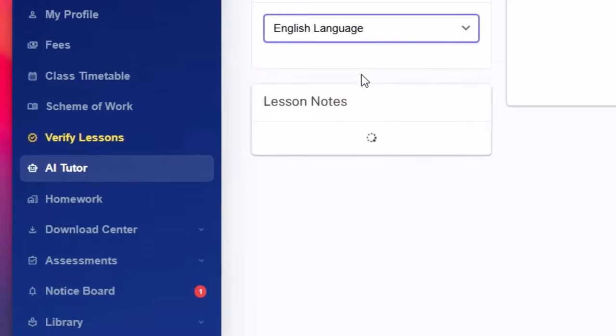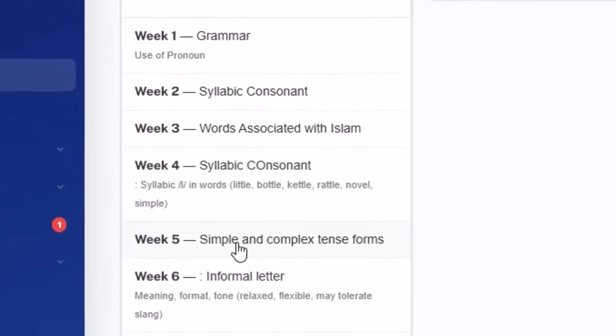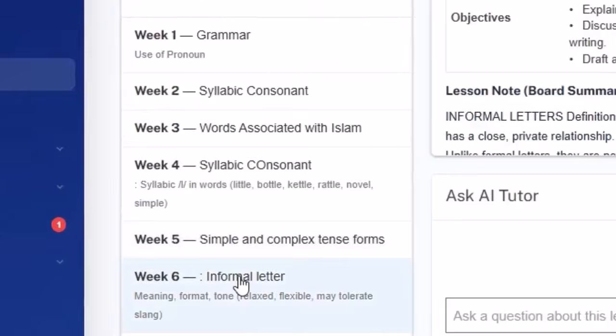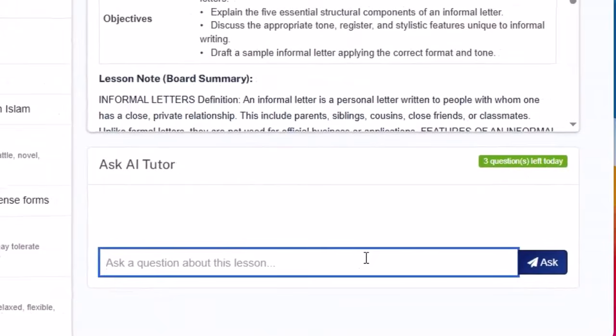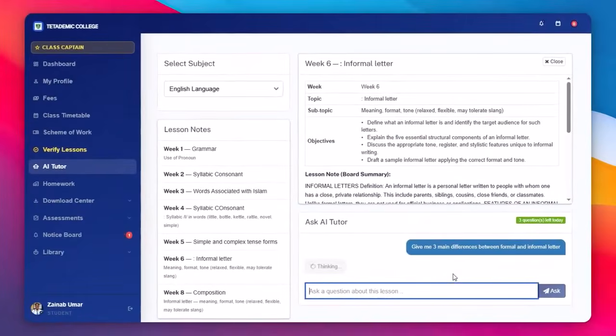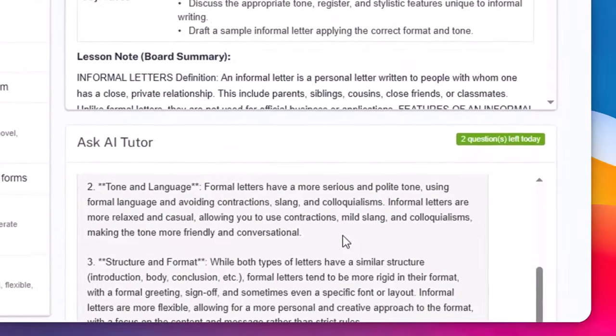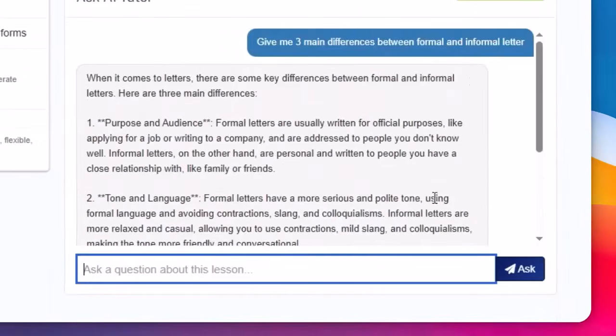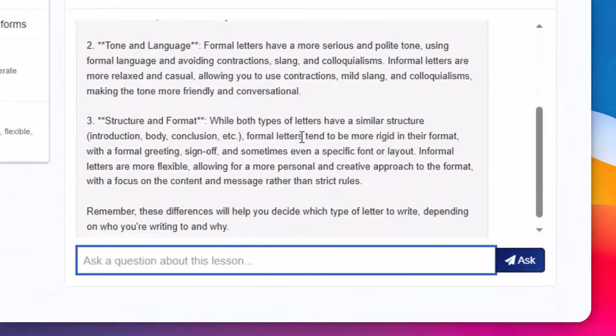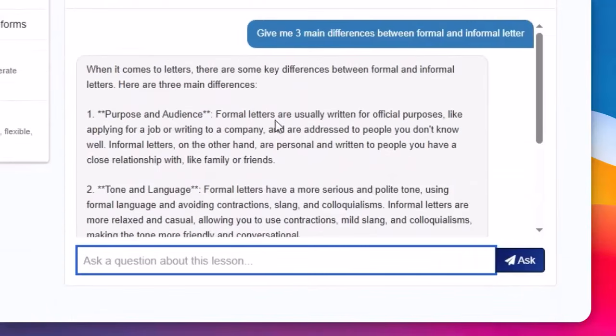What this does is that it's going to fetch your lesson plan, right? Then you can pick one of those lesson plans. Like I'm going to pick informal letter. This is the lesson plan for informal letter. Now, one question that I was unable to ask in class is, what's the main difference between informal letter and formal letter? Since I don't have that time, or I'm too shy to ask in class, I can just go to my AI tutor, ask the question, and it's just going to give me exactly what I'm supposed to know about the differences. So you can see we have purpose, we have tone, we have structure. This is everything you need as a student, right?